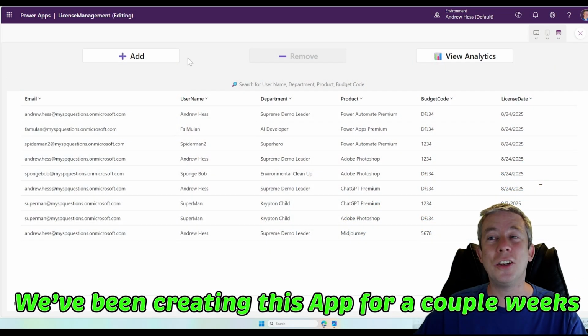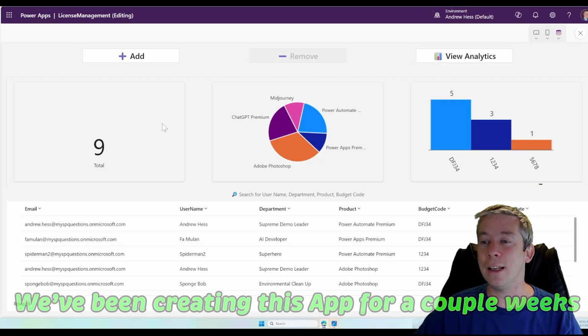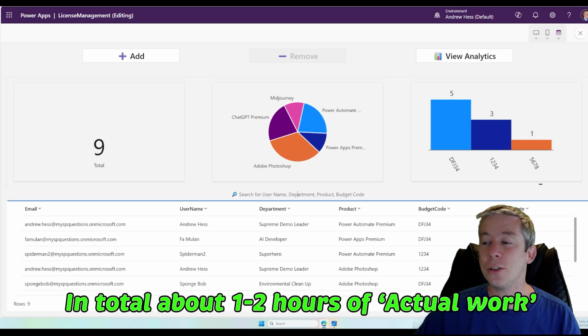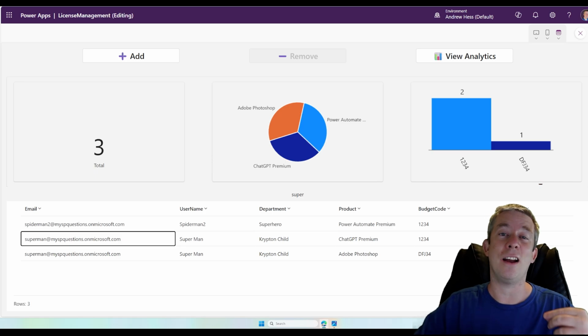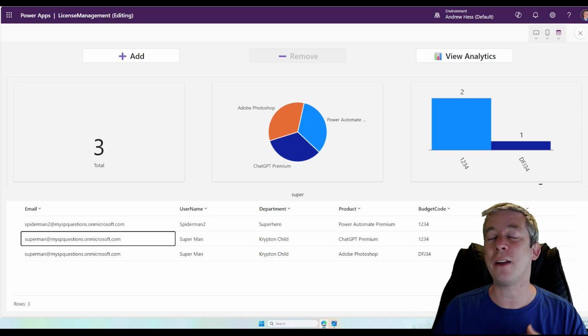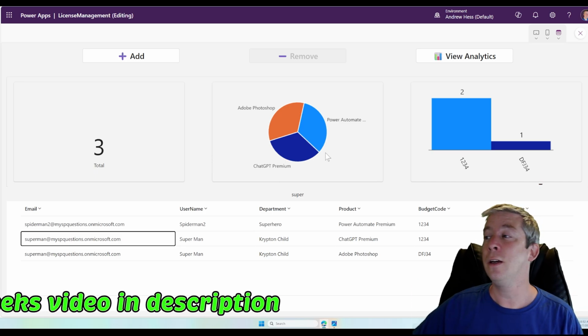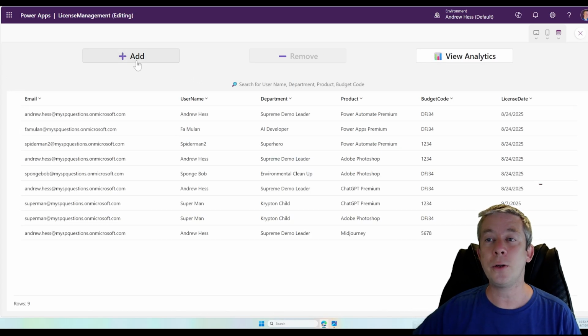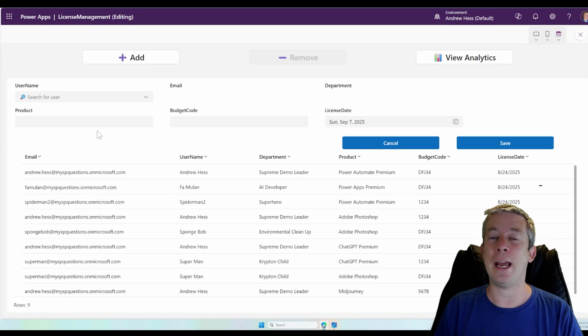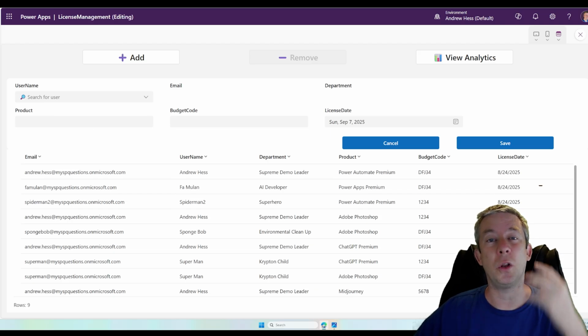So let's just take a look at our app, right? We have nice analytics that work. We can search in here. If we search for Superman, we can see that our analytics kind of go back and forth. This was what we did last week. We can go out of analytics. We can remove our search. We have nice filtering. But what I wanted to do today is take product and turn it into a lookup column.